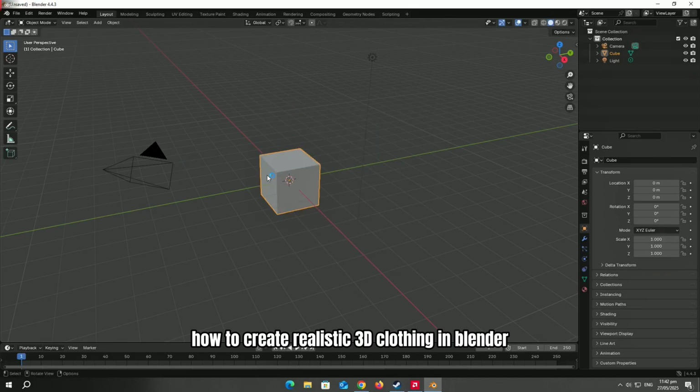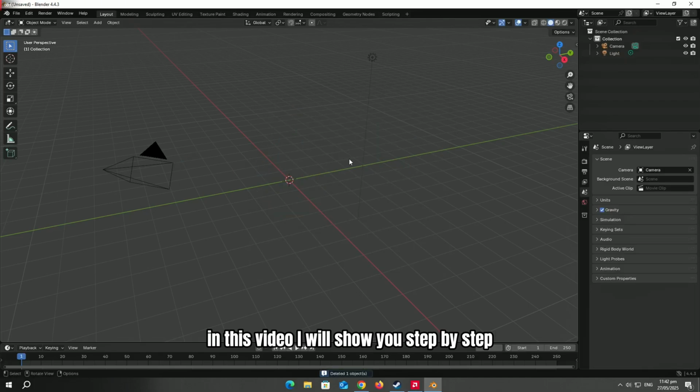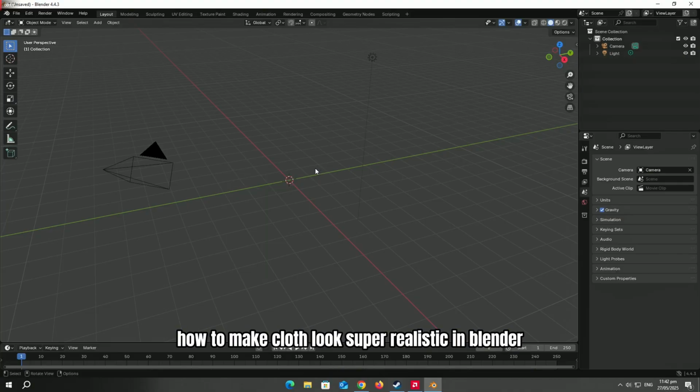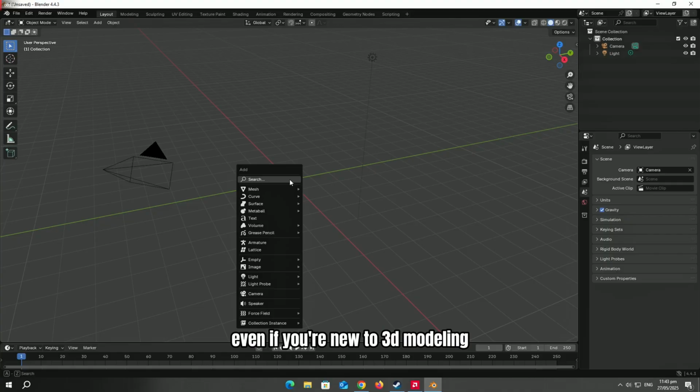How to create realistic 3D clothing in Blender. In this video, I will show you step by step how to make cloth look super realistic in Blender, even if you're new to 3D modeling.